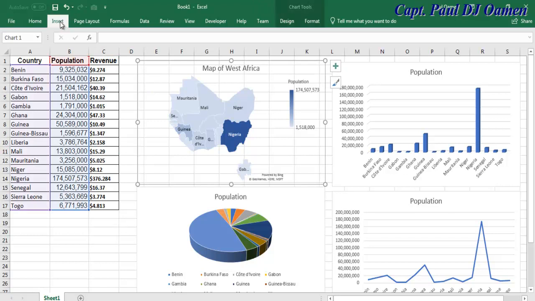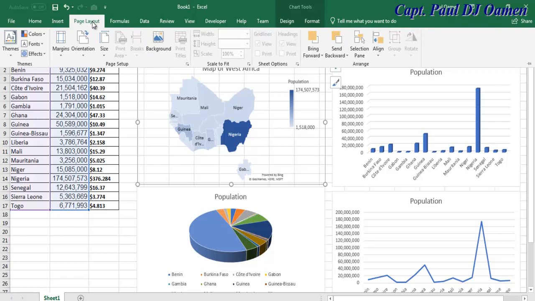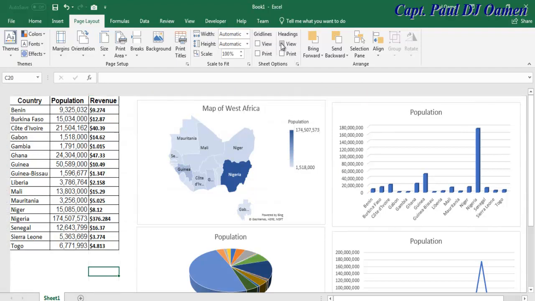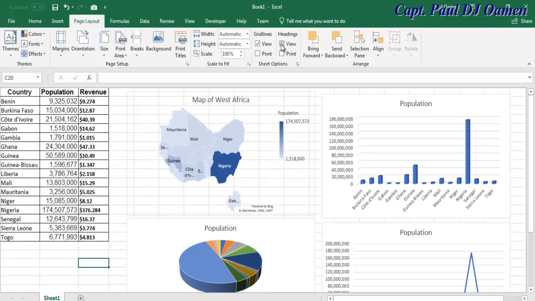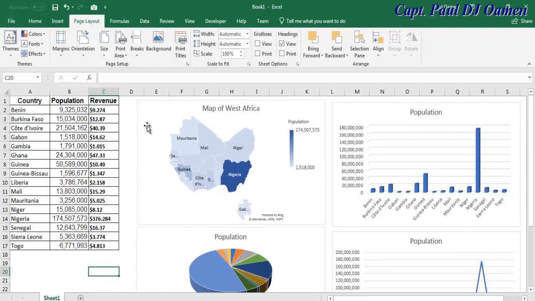Now let's go to page layout, and right there you see where we have view. I'm going to get rid of this grid and get rid of this as well. Look at that, it's all gone. But if you want them back, you can always put them back. I just want it plain so that I can see what I'm doing. Now that is done.